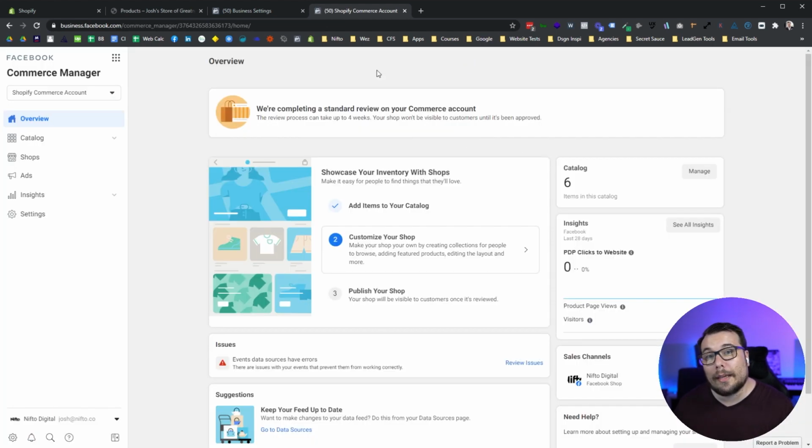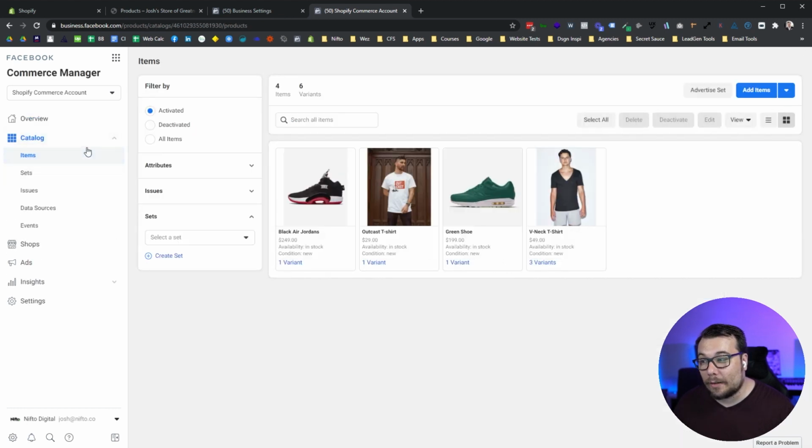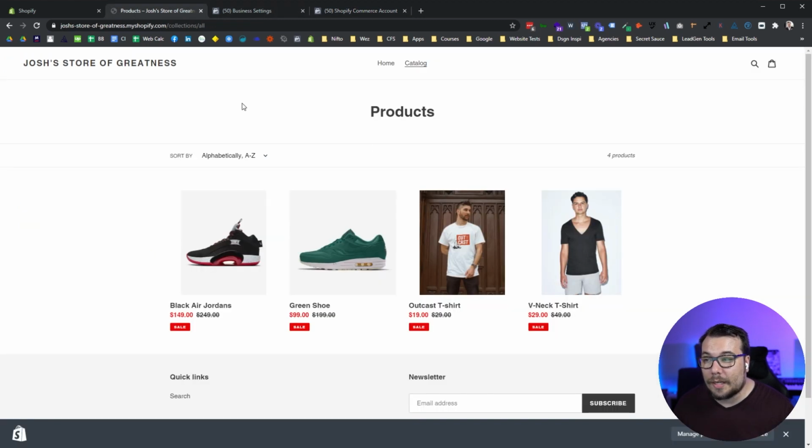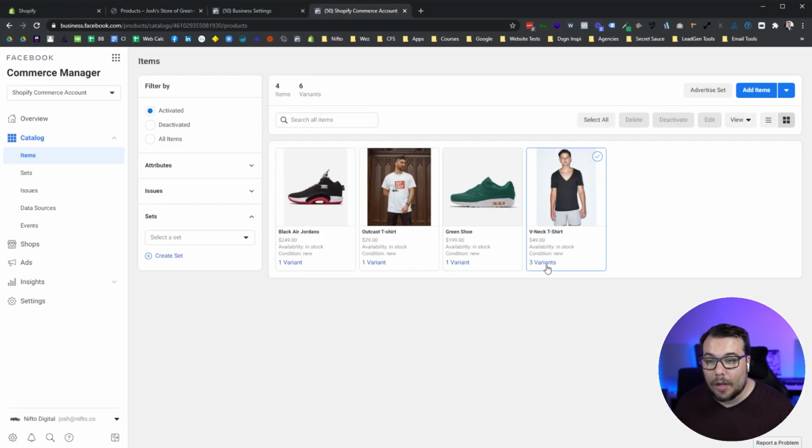Cool, so now we're in the Commerce Manager here. We can just have a look at all of our items in our catalog here and make sure they're all here. As you can see, we've got our 2 shoes and our 2 shirts, just like we have on our Shopify store. And remember, this one had the variations, so we've got the 3 variants here. Awesome, so it looks like everything has synced up perfectly. What we're going to do now is jump into Facebook Ads Manager and start creating our retargeting ads.